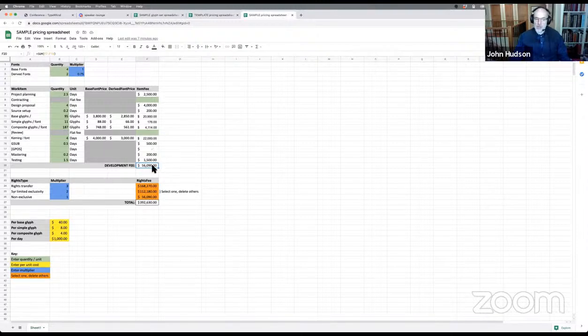And it means that this number, this development fee here, isn't just a number that you've pulled out of the air to quote to someone. You might only quote them the total cost, but you can justify and have confidence in each of the individual work items that make up that cost.